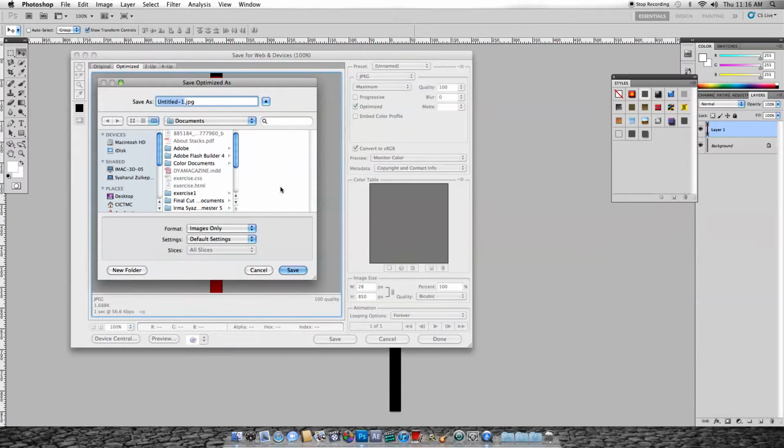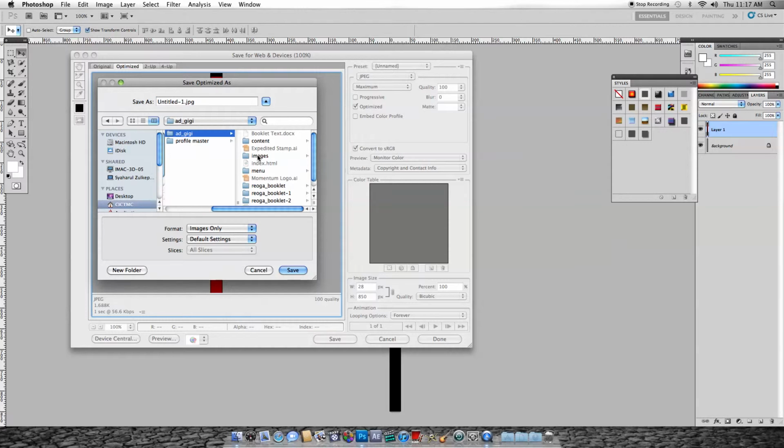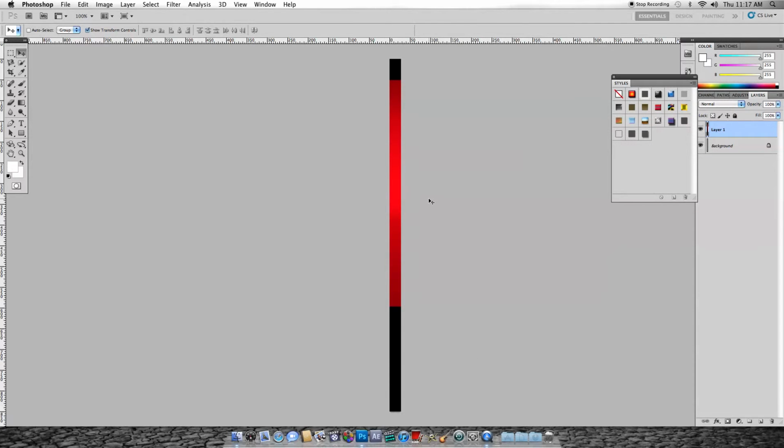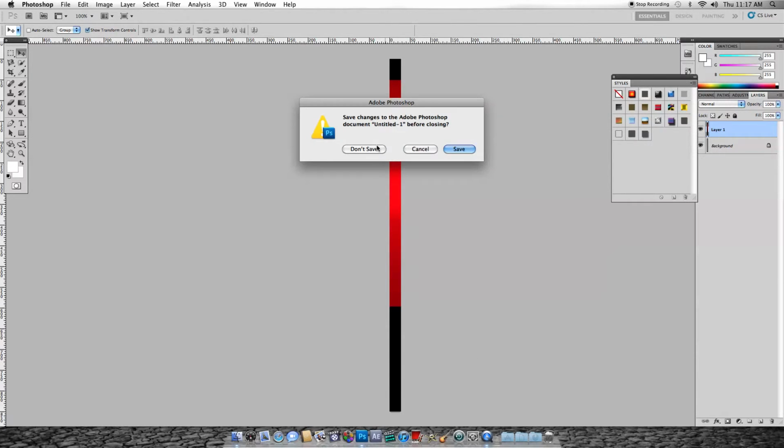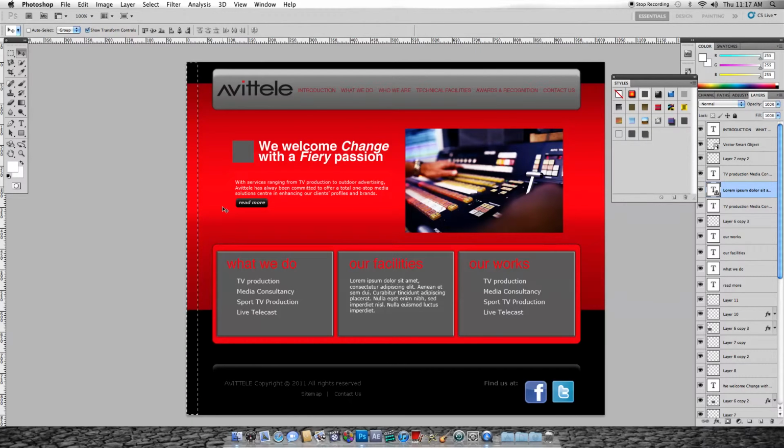Click save, and make sure you save this file in the folder that you created, the local folder, which is the image folder. I'm going to name this BG latest, since I have already saved so many backgrounds here, as you can see. But you can just save it as BG. It's fine. Click save and you're done. That is for your background. You don't have to save that image.